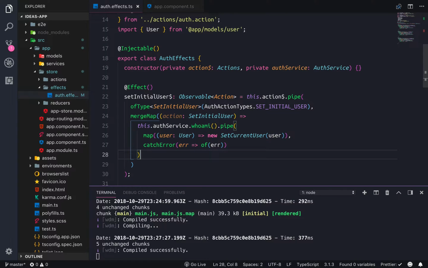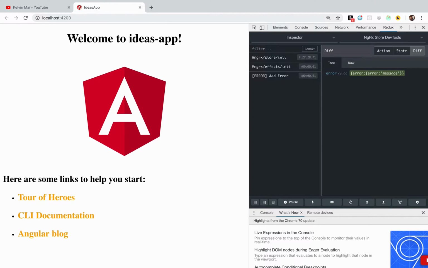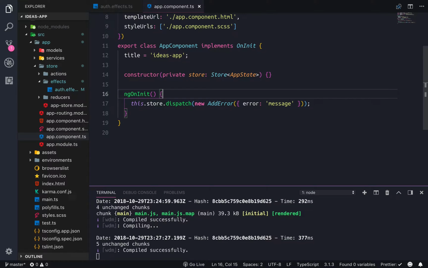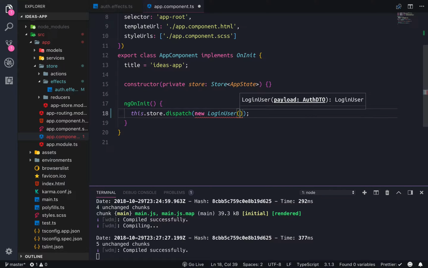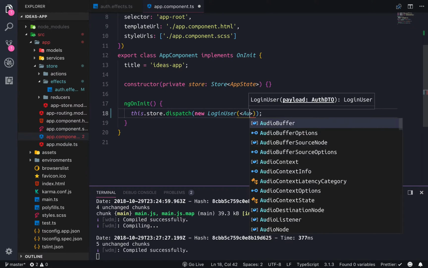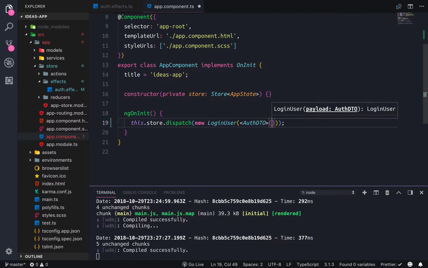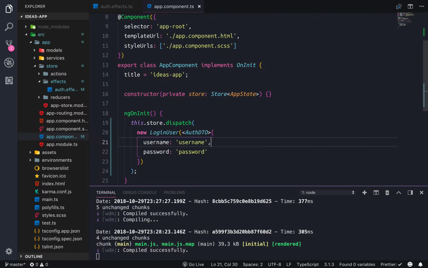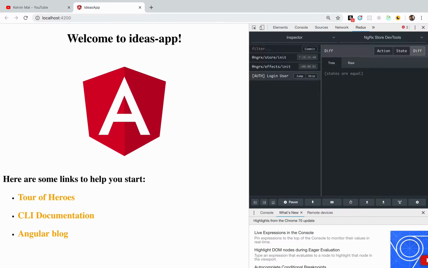So the first thing I'm going to do is, right now we have our app running, and the first action that we sent to the store is add error from our component using this.store.dispatch. Instead, we're gonna send in a different action. We're gonna do a login user, which takes a payload of auth DTO. So I'm gonna do a typecast auth DTO, and it should scream at us if we have the wrong input. So username, password is gonna be password. And now we send the action of login user.